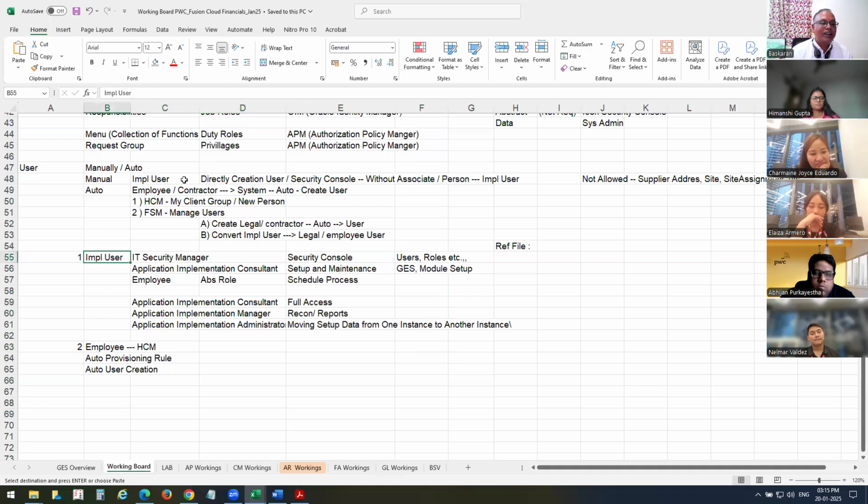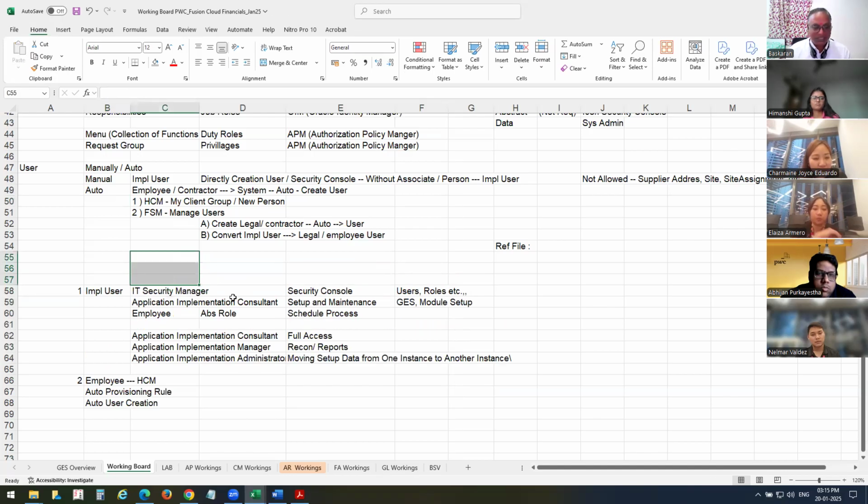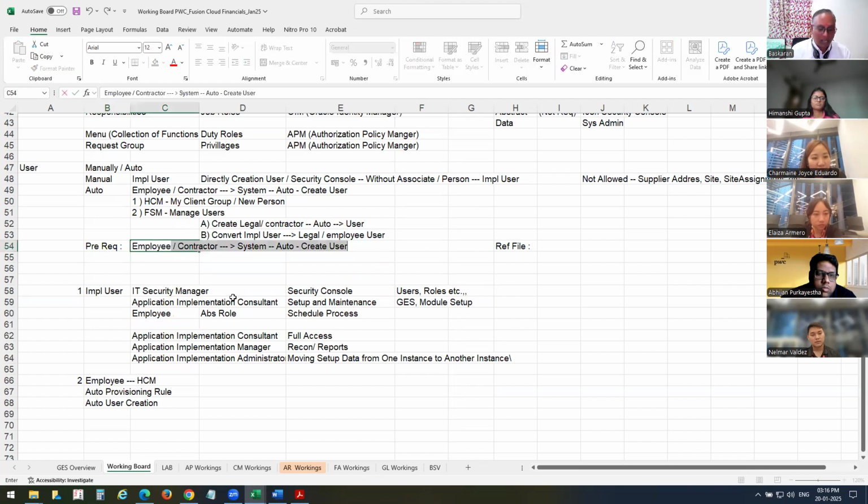Implementation user, your trainer has already been given a privilege, without associating a person. For legal, either through HCM or through FSM, some prerequisites are there for creating an employee, legal employer, contractor and user.